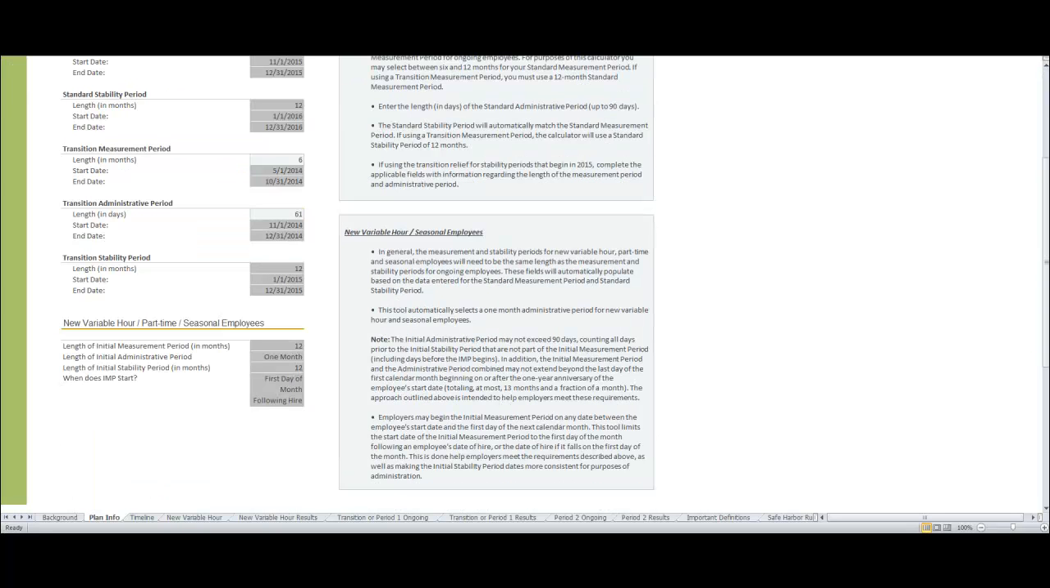The fields for new variable hour and seasonal employees will automatically populate based on the standard measurement period and standard stability period data entered, because these periods will generally have to be the same as the ones for ongoing employees. We have automatically selected a 1-month administrative period for these employees to ensure that employers are within the required parameters.